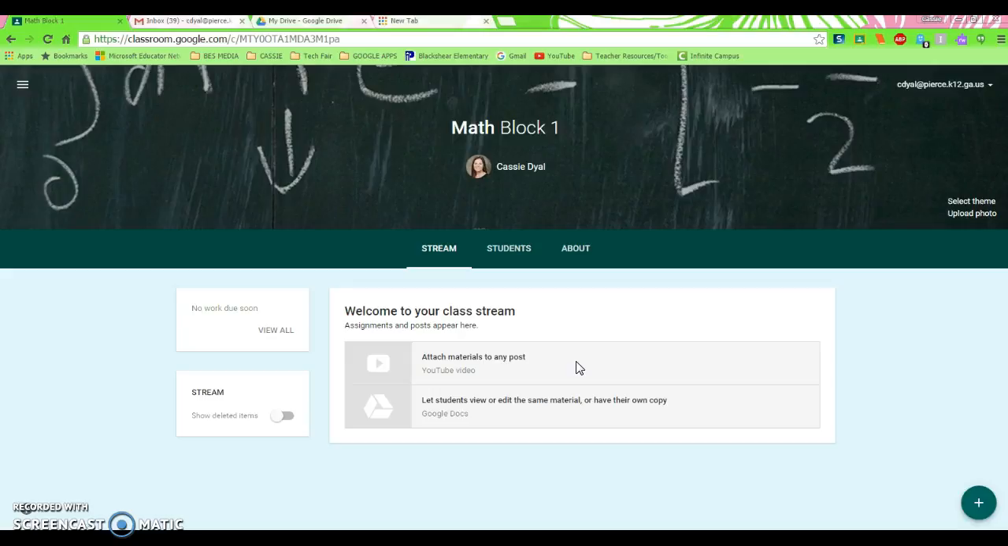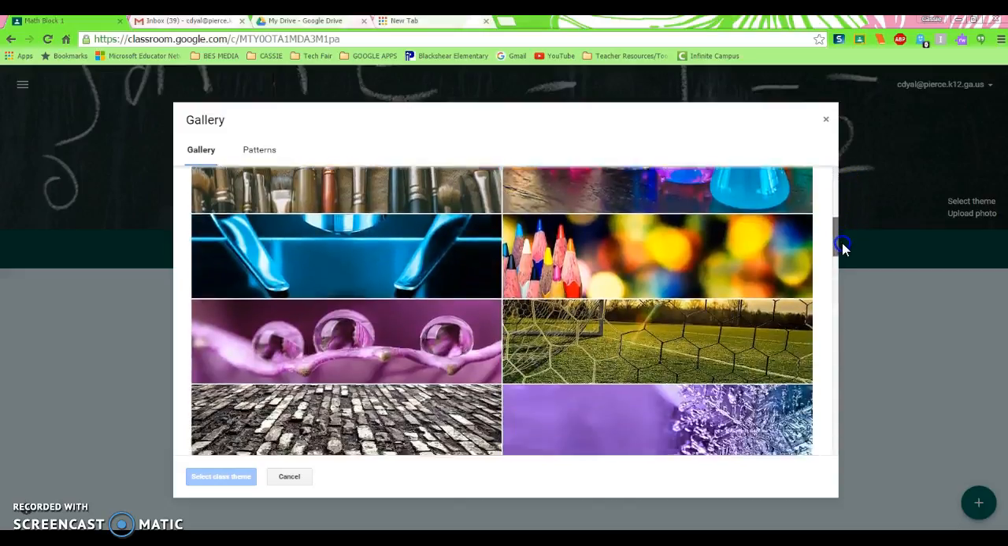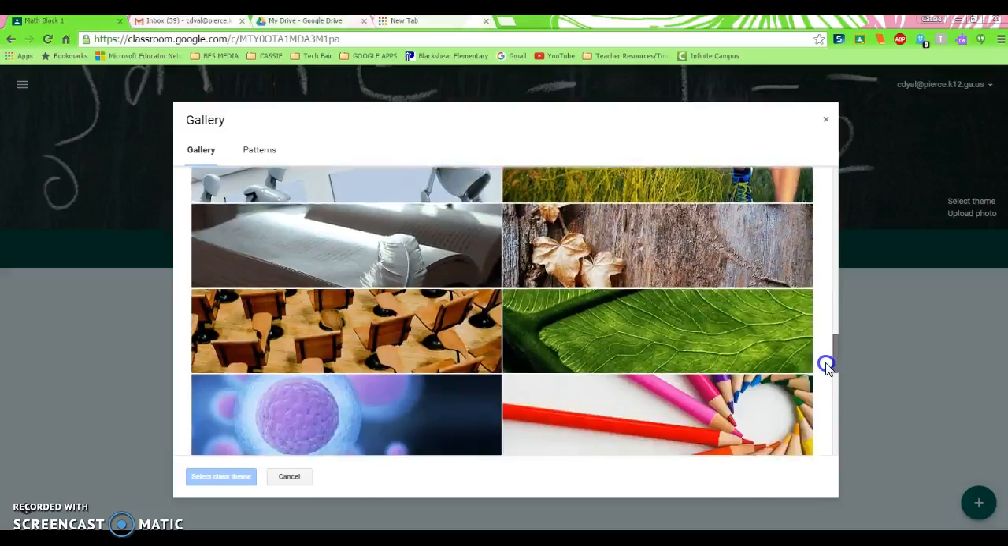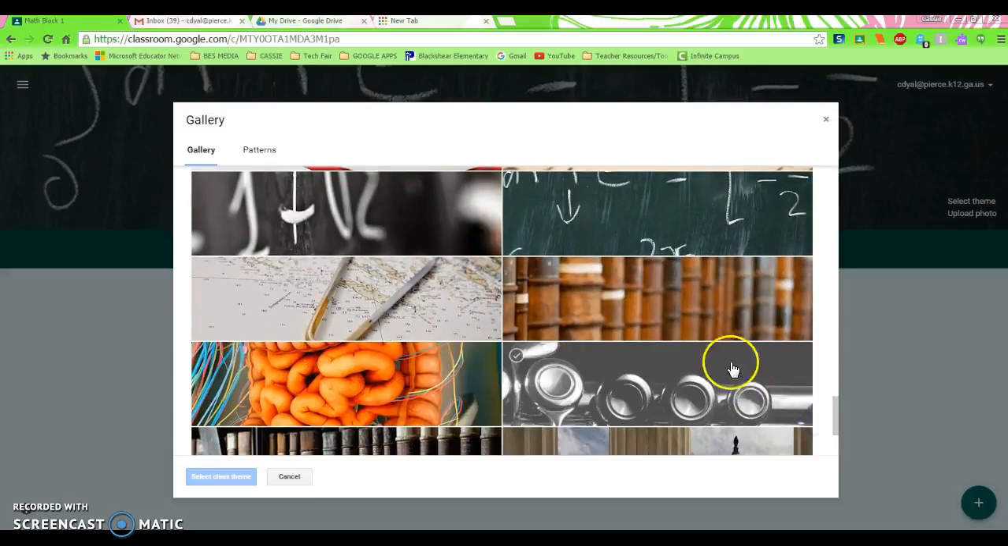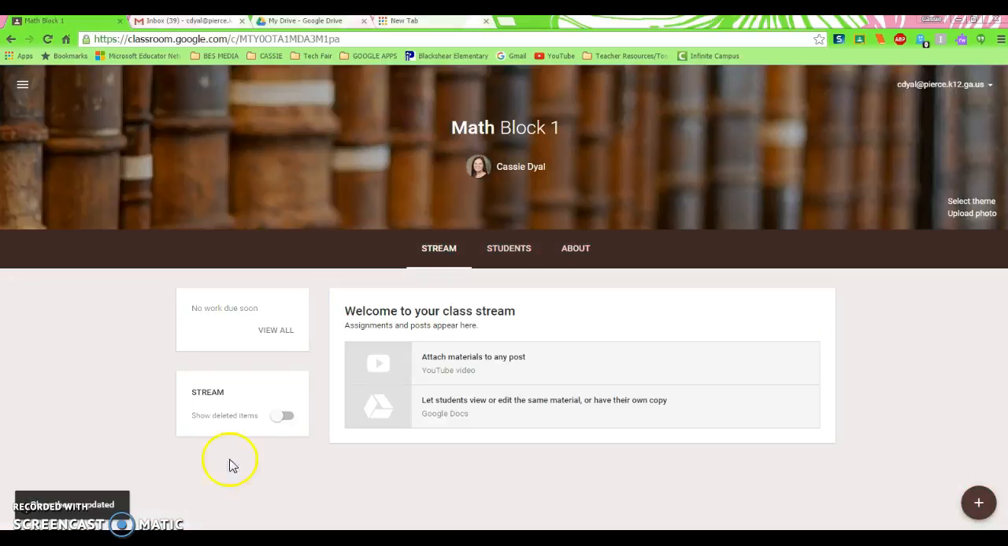This is what Google Classroom will look like inside each class. You can change the image that appears at the top of your screen. That's called your class theme. On the right side of the screen, you see the word Select Theme. When you click on it, you can browse the different themes that are in the gallery and make a selection on the theme that you prefer. To select it, simply click on it and click Select Class Theme, and it will change your image at the top of the screen. You also see at the top of the screen the name of the class, the name that you just gave it, as well as the teacher of the class or the person who created it.